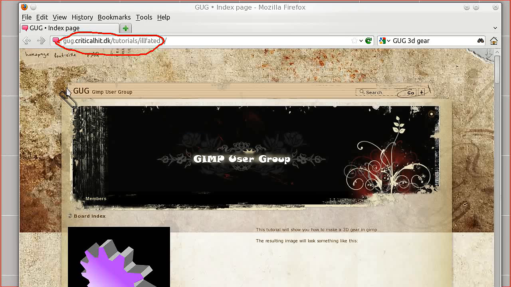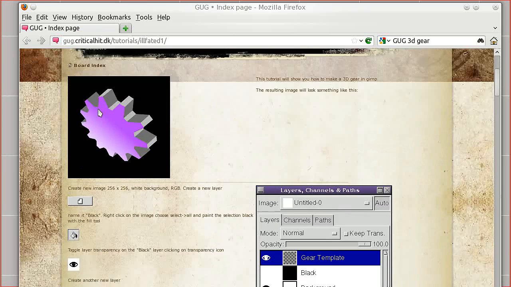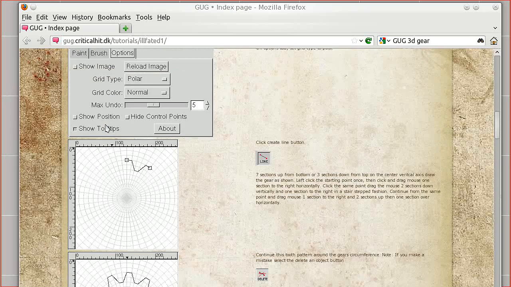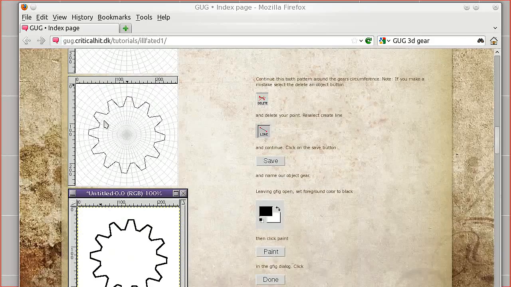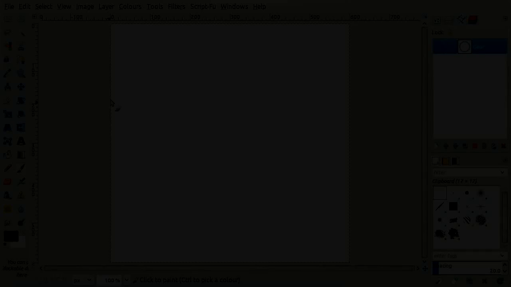There's this old tutorial in Gimp user group which uses an old version of Gimp and a version of Gfig that has this nice polar grid that isn't in the more recent versions, and using that polar grid you can make this very easily. You can make a nice toothed gear shape. So this is a little look at how you might make that shape.